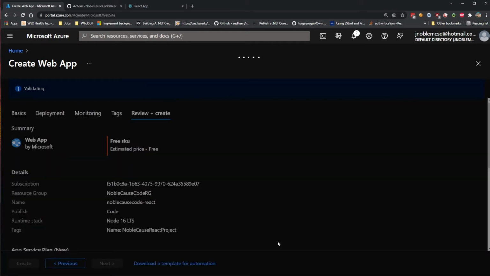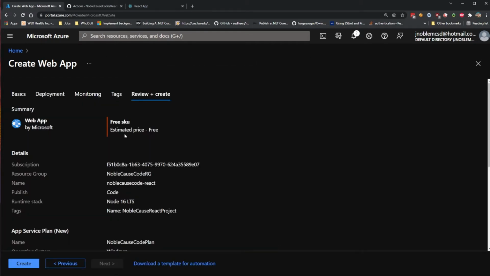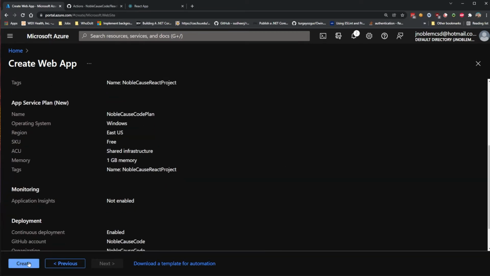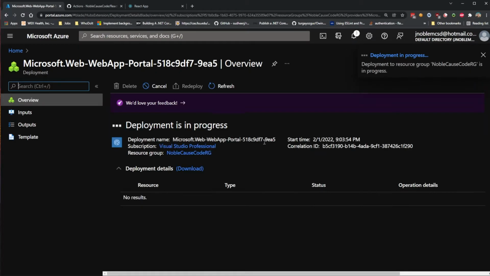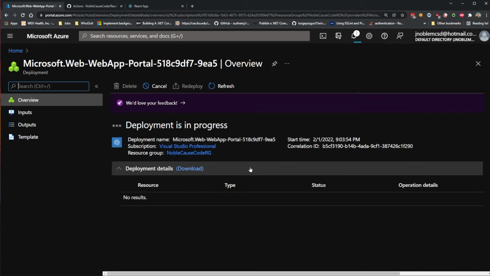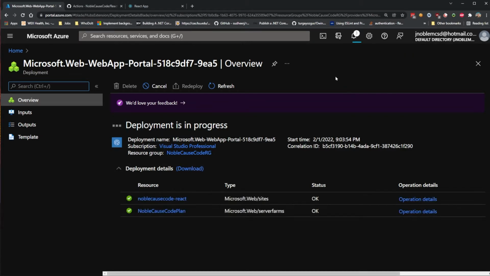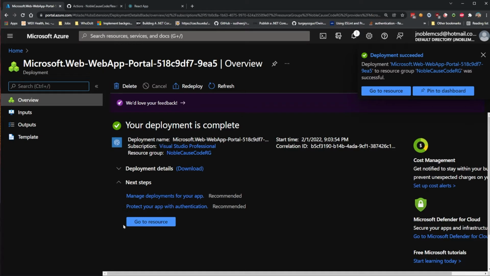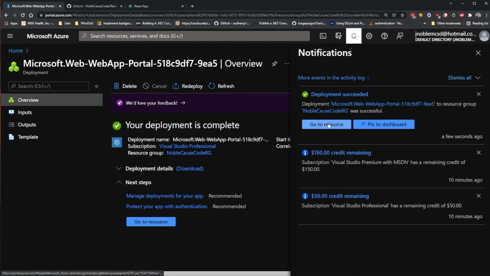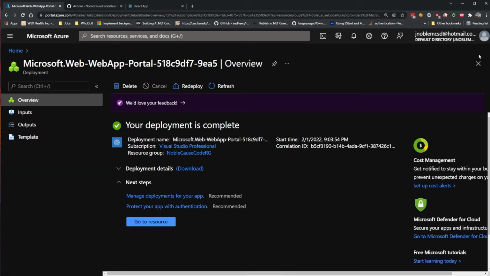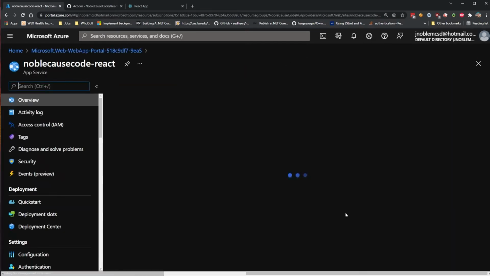Next thing, we'll let it review, and it says, okay, everything is good to go. Otherwise, there would be an error banner up here. And so I'm just going to click Create, and that will submit a deployment. That deployment is in progress, and all right, so we're done here. We can go to the resource here, or as you saw, there was a little message up here. You can get to those messages under this bell. It also will allow you to go to resource, or you can pin this to your Azure dashboard. So I'm just going to click Go to Resource.